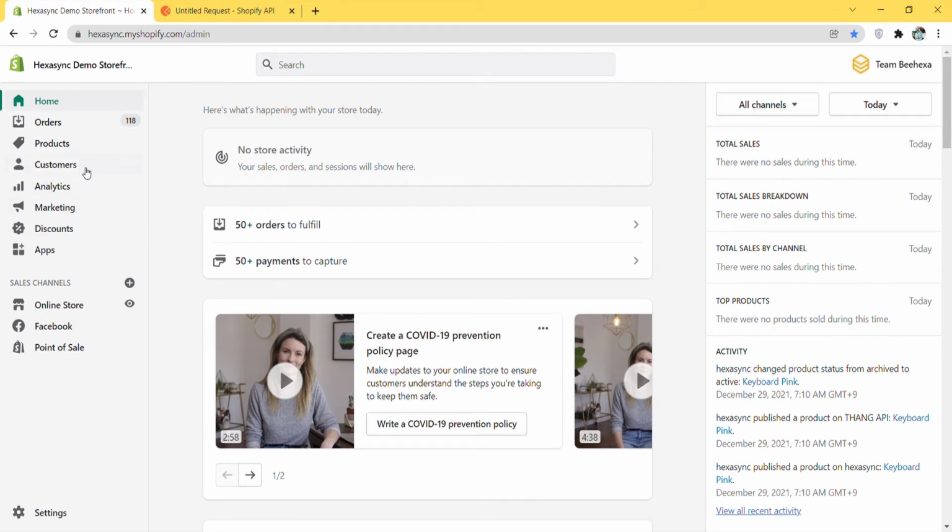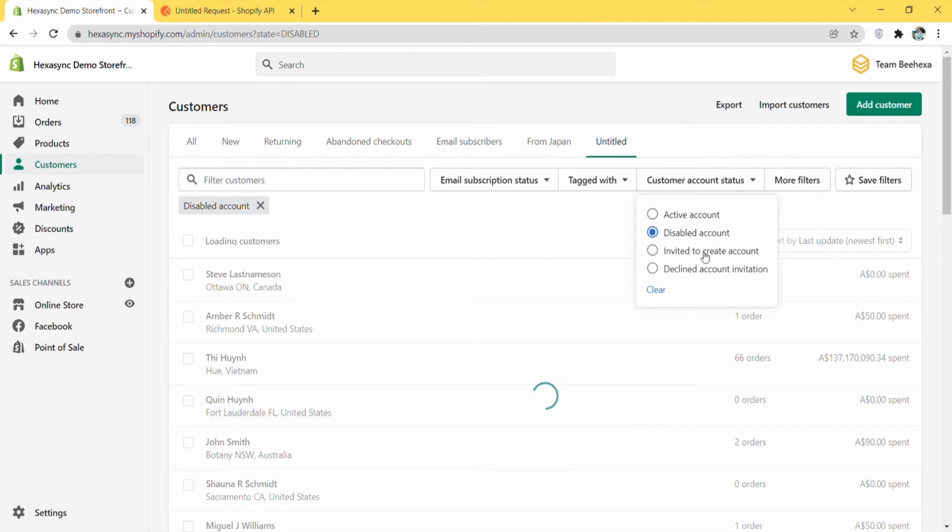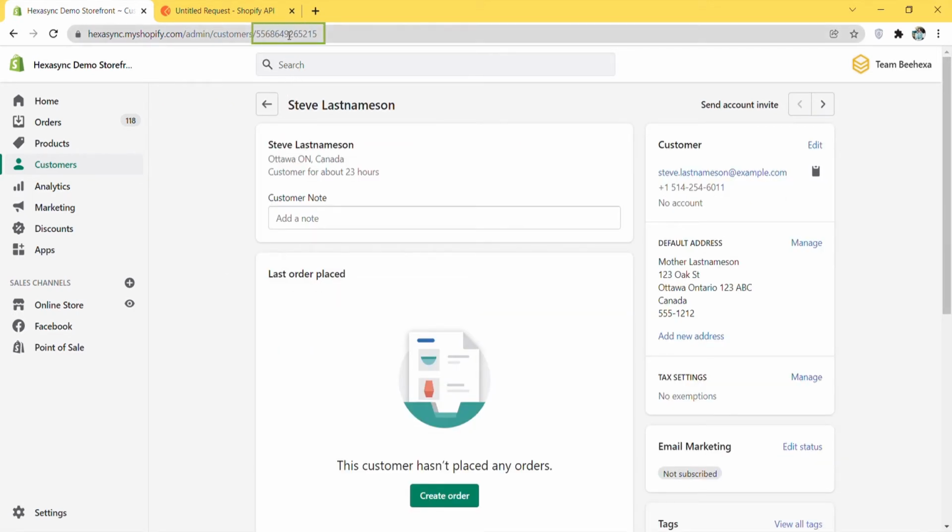In the admin dashboard, choose Customers, choose a disabled customer that you want to activate. Then copy the customer ID in the URL.